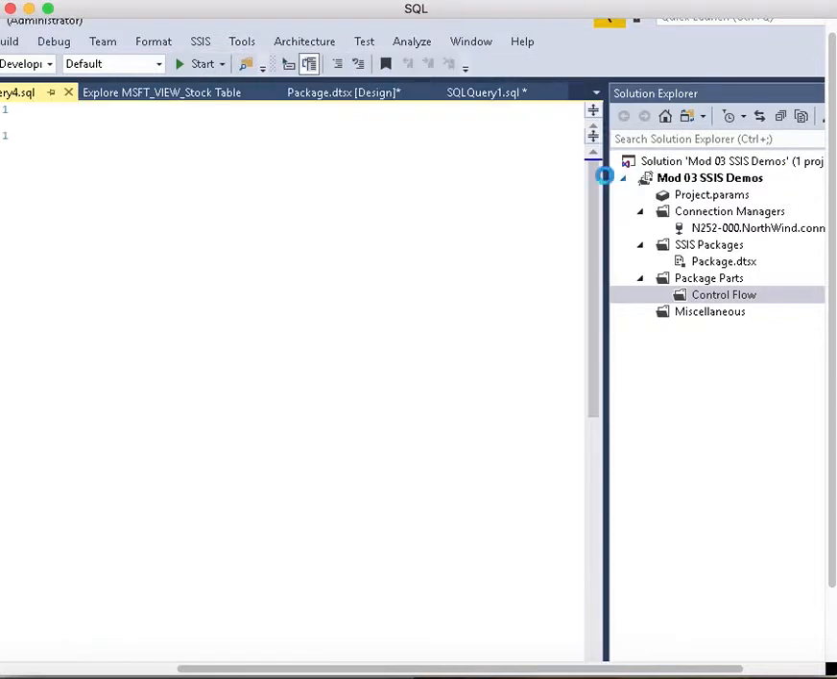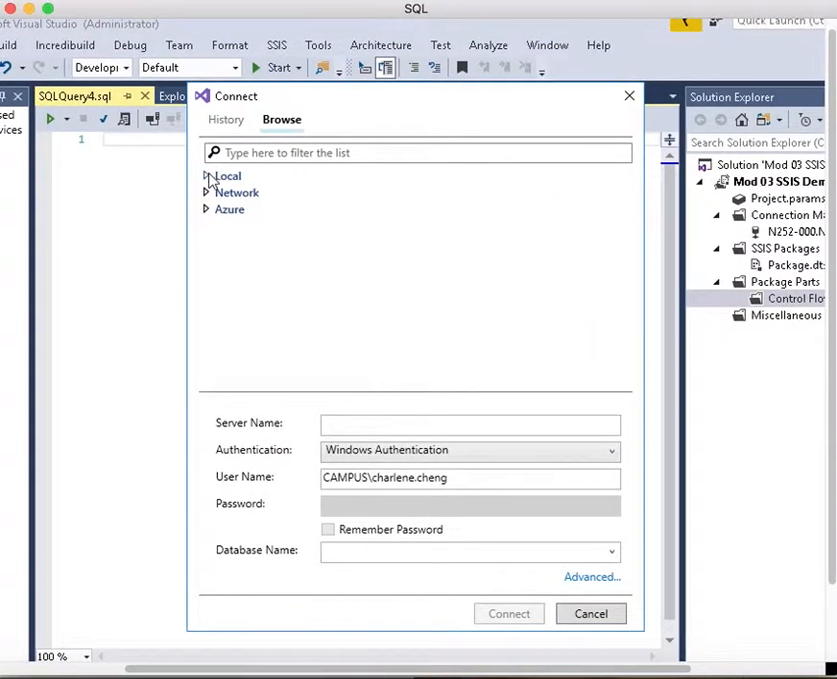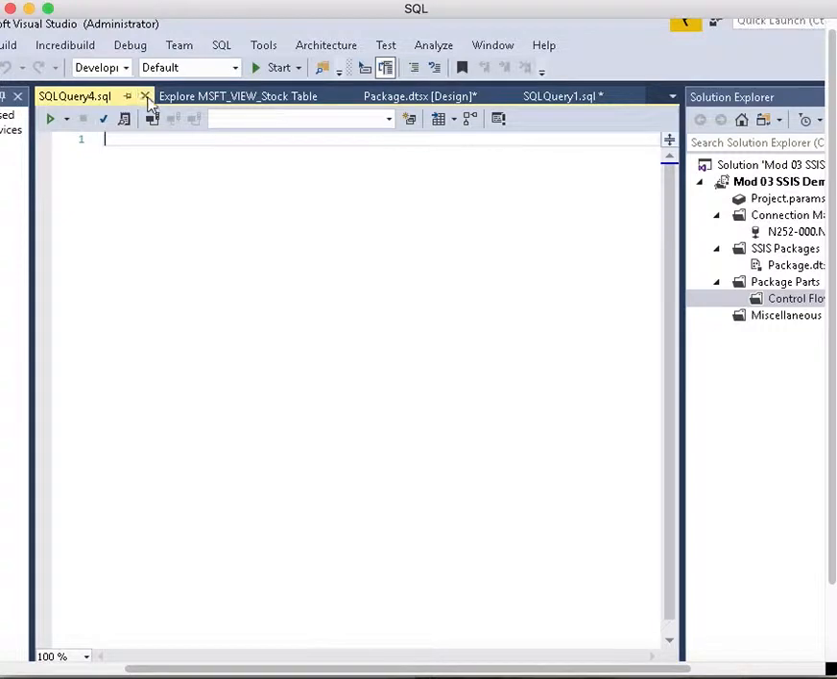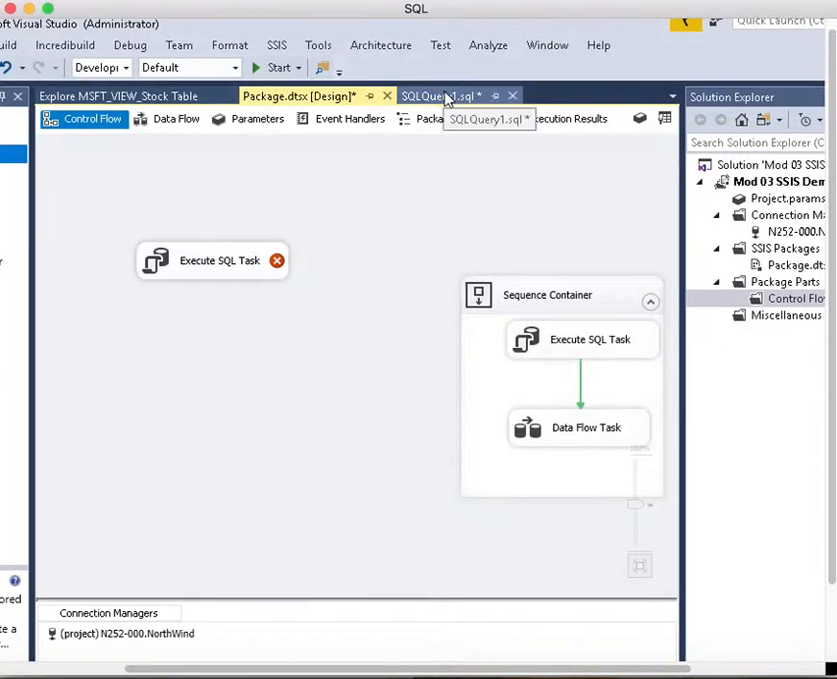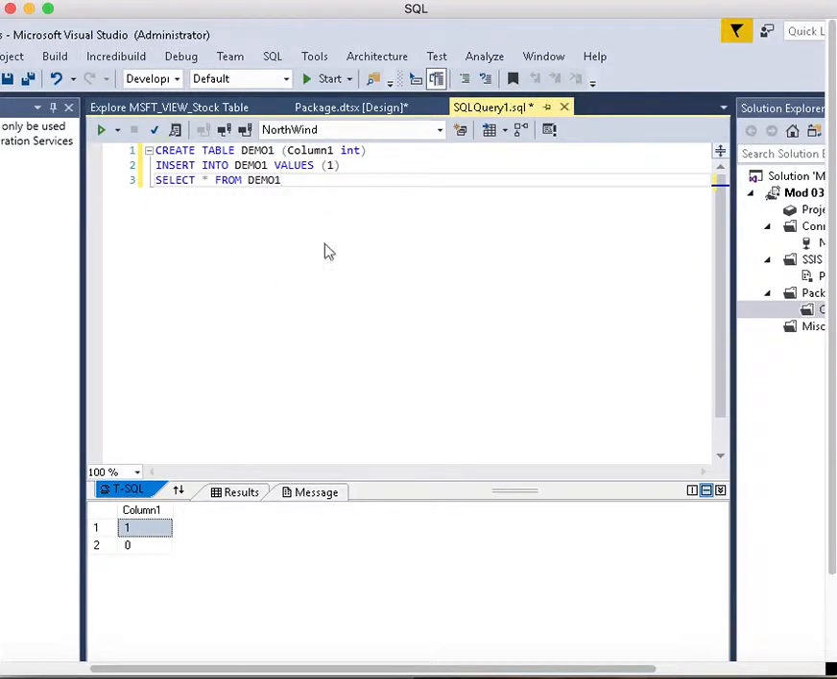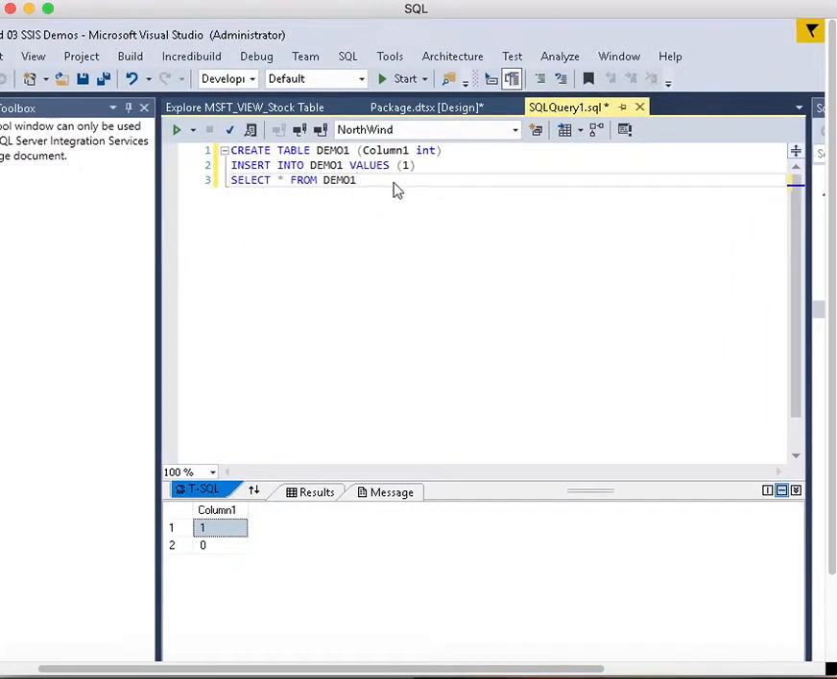Or what you can do is click the tools and select the SQL Server, then click the new query. After that, it will let you select your connection. So this is my server name, so I'm going to use this one as my connection. You can do the same thing. So here I have already created a query.